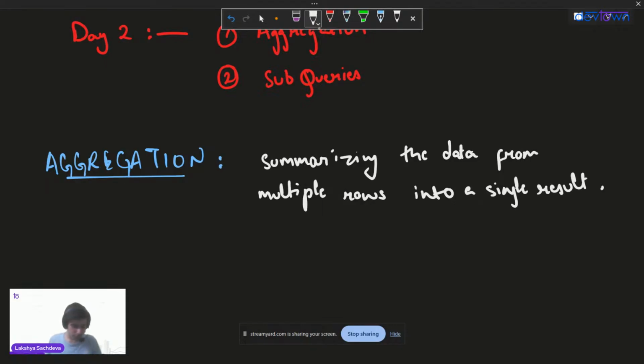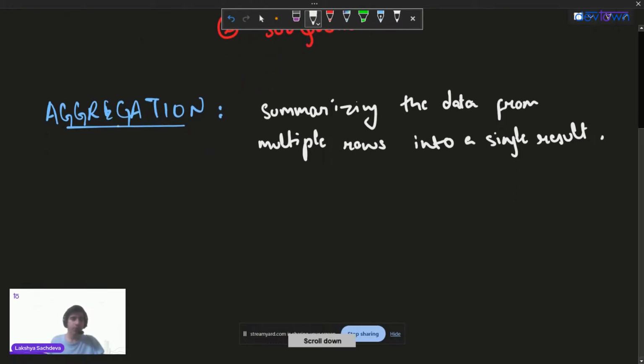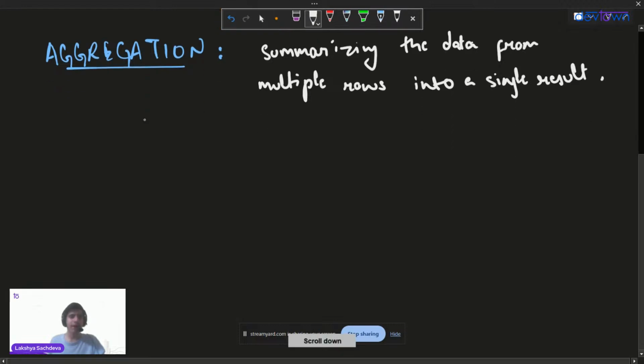Sir, can you please explain this in easier language? So there are very basic aggregate functions. If I try to explain in very basic language, we use different aggregate functions in our SQL to get simpler results.